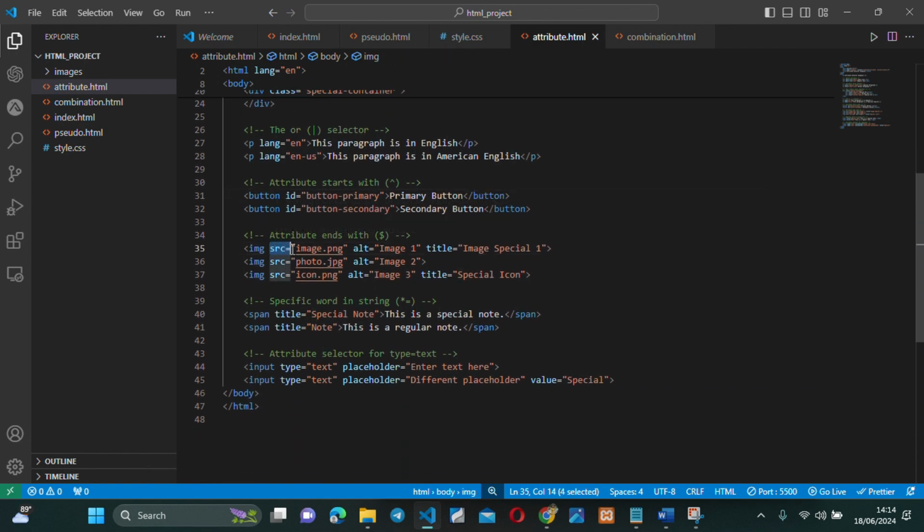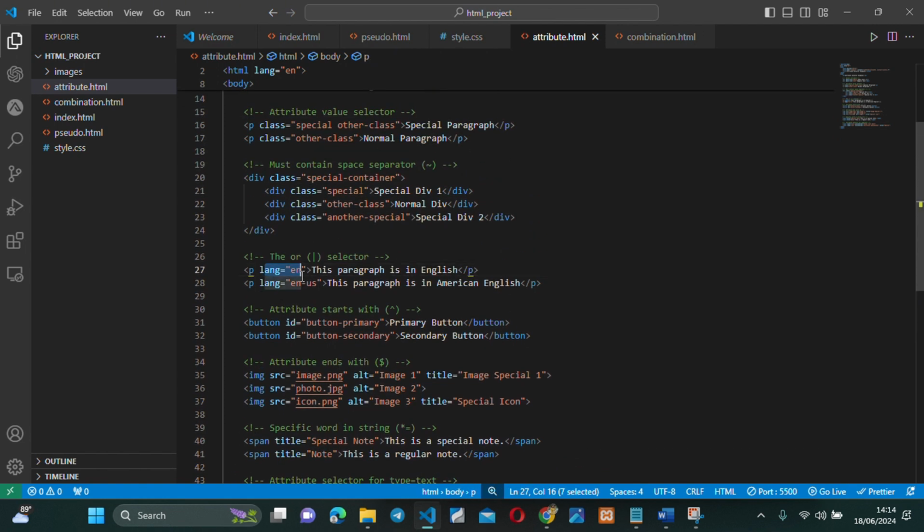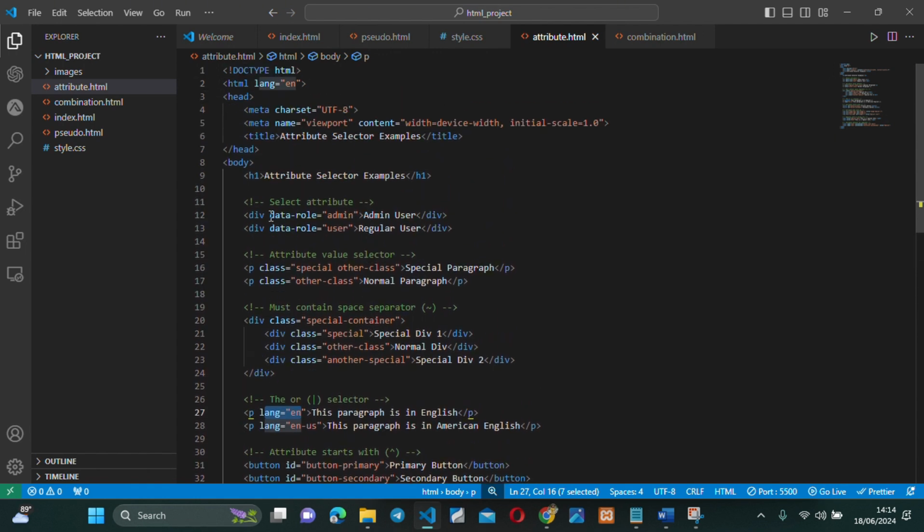Remember, we're talking about attributes, so we are using those elements that have attributes, like the image. We have the title attribute, input has a type attribute, the language, just like that. So we're going to see how to select our attributes for styling.